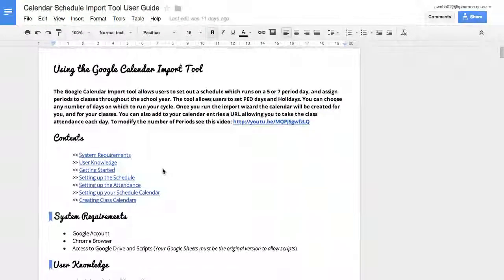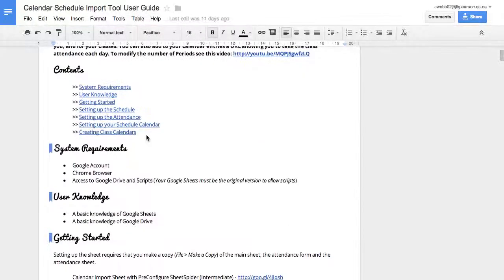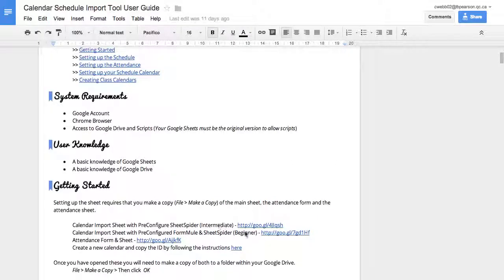So the first step is to access the calendar schedule input tool user guide, and the user guide allows us to access the different files that we need. So we're going to start off by using the beginner guide, which has everything that's pre-configured, and I suggest that you go along with the pre-configured one to start with. So we're going to simply click on our link here, and we're going to open up the file that we're looking for.